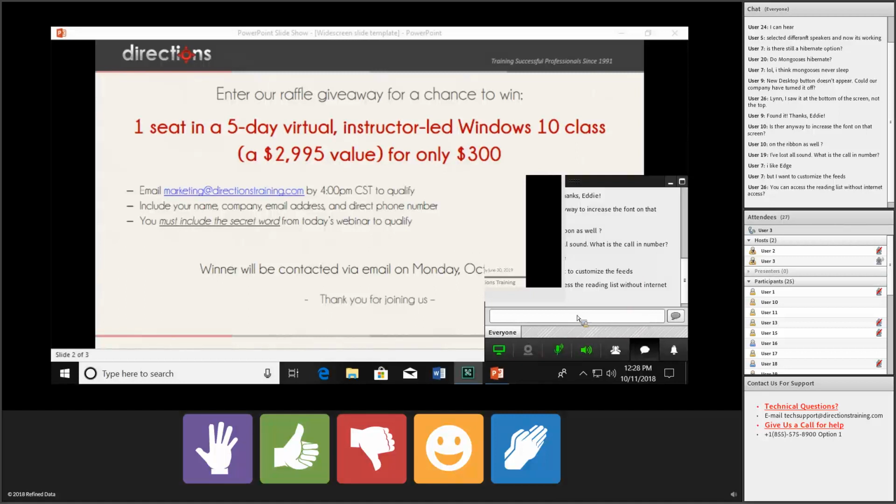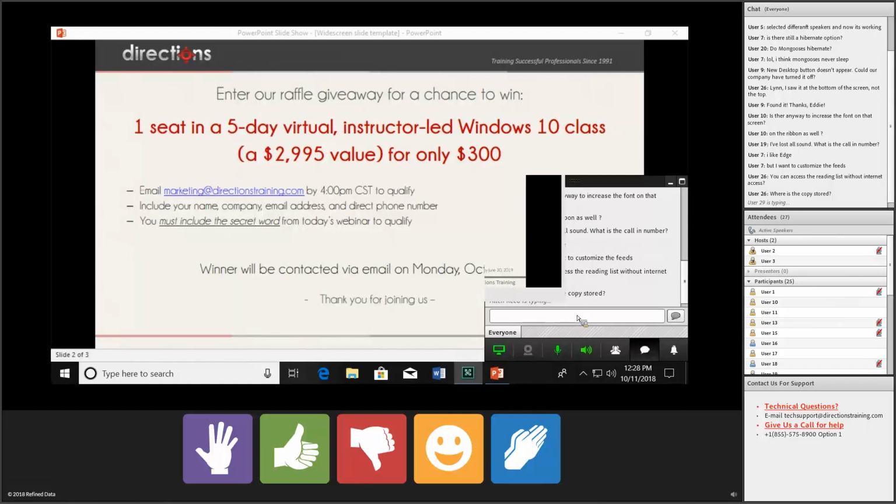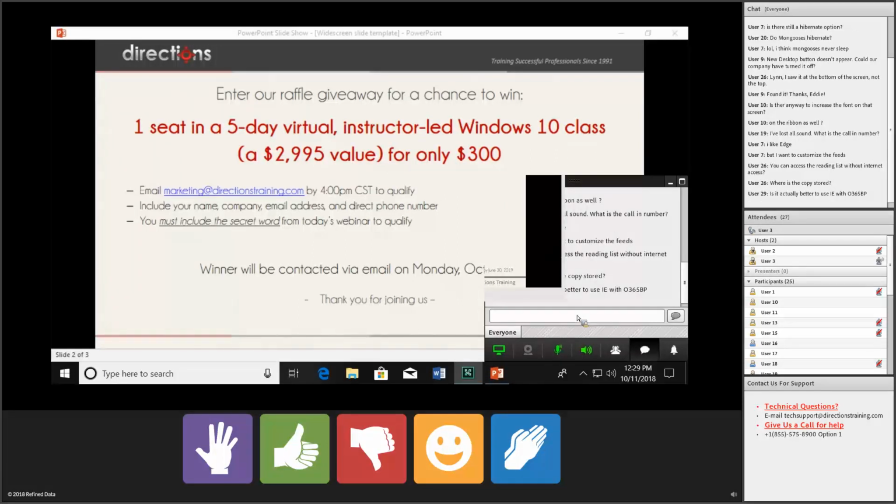Yeah, so Eddie, anything that's on your reading list, you should be able to access without internet access. So if you add something to your reading list, it creates an offline copy for you to view anywhere at any time. Excellent question. Where is the copy stored? I would imagine it is in one of the hidden folders. So one of the temp folders, the system, I forgot the exact name of it. I think they changed it recently. It's like remote app something or other.